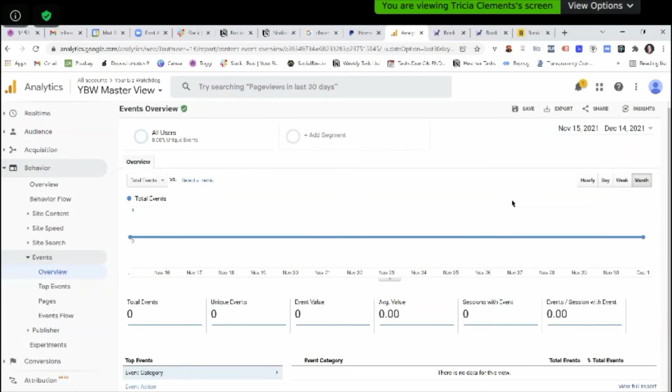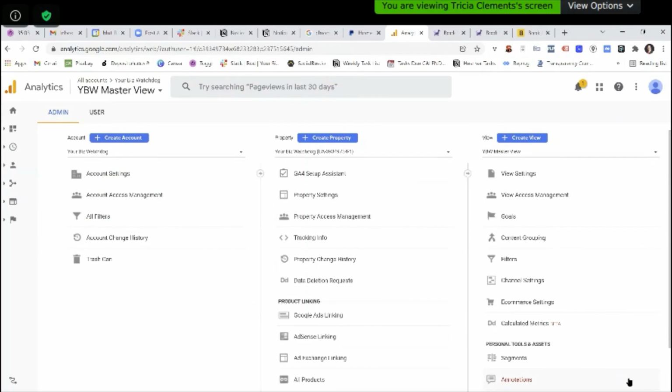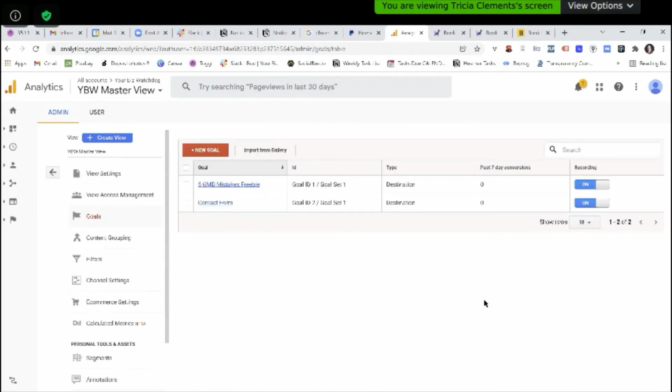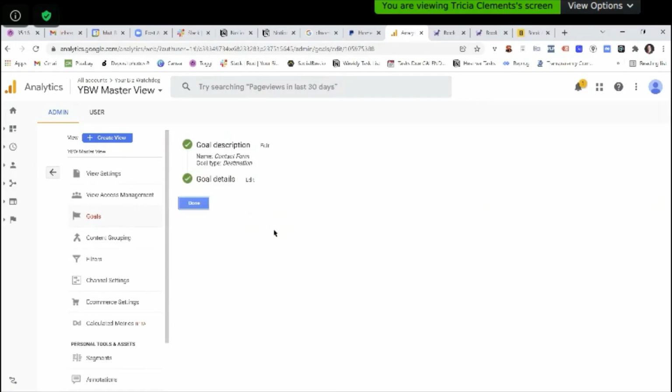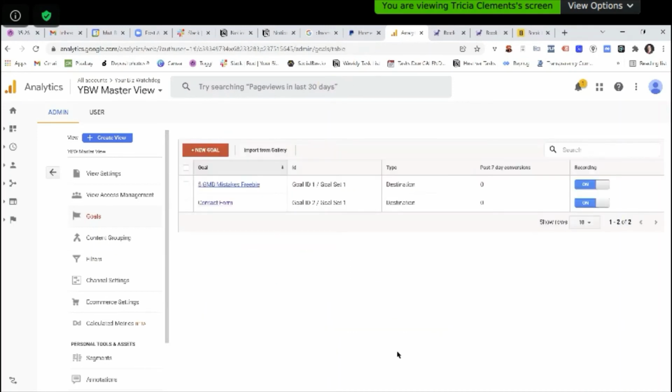Let's go through and explain this. Pardon me, I'm getting excited. On the bottom left of your screen, click on Admin. And then over on the right, third from the top, Goals. So click on contact form, and that's a destination goal. Okay, click on goal details, edit. Okay. Oh, so it's set up wrong, but that's easy to fix. No, go ahead. We'll fix it.